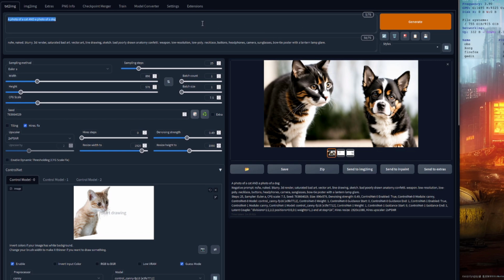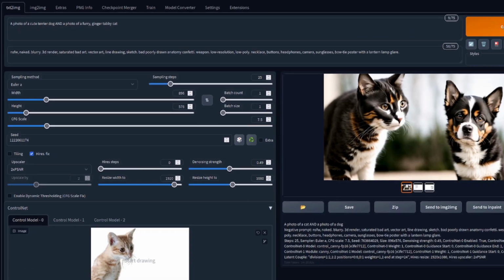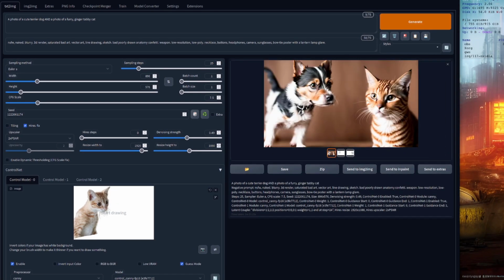So let's change this around a little bit so that this time we've got the dog on the left and the cat on the right. It's also going to be a terrier dog and a ginger tabby cat. Excellent. They've switched places exactly as I wanted, and they both look different as well. Do we want to take it even further still?